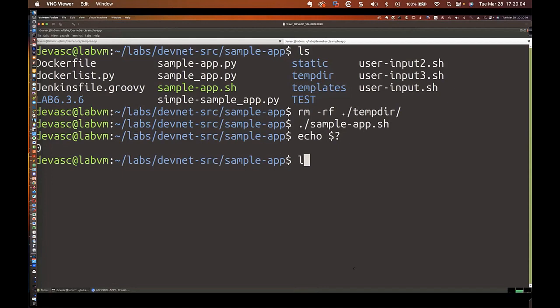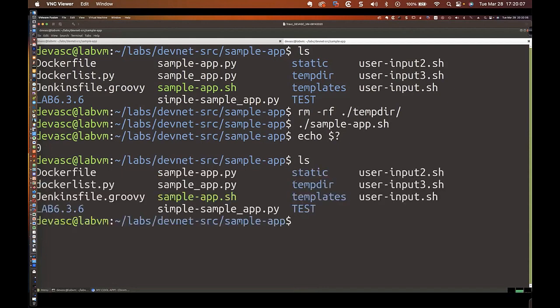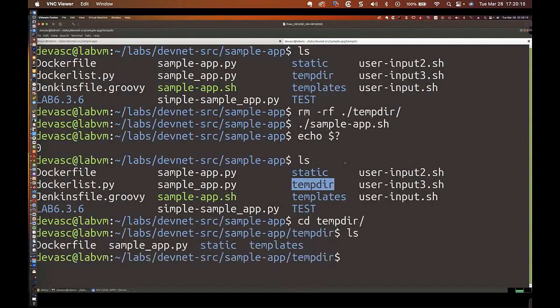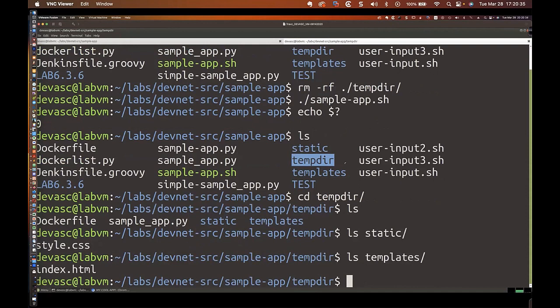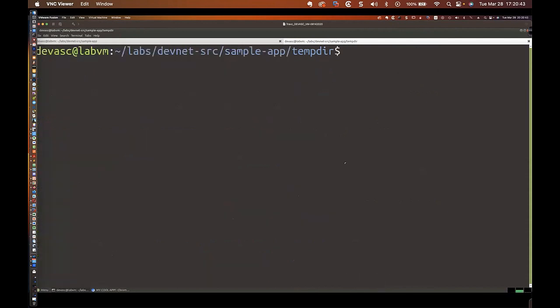Well, how can I confirm that that actually ran? Well, take a look at this. It created temp dir, and so let's go into temp dir and see what's in here. Well, lo and behold, there's my Dockerfile. There's my sample_app.py application file. There's the static directory with my style.css file in it. And there's my templates directory with my index.html in it. So I have everything in here ready to containerize this application using Docker.